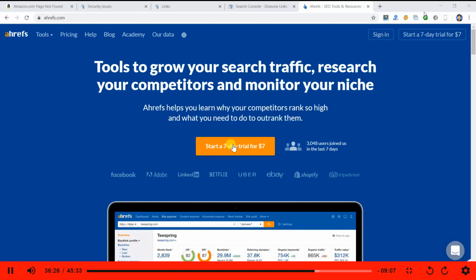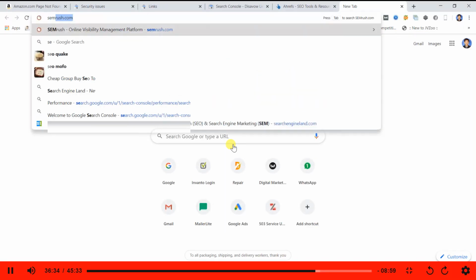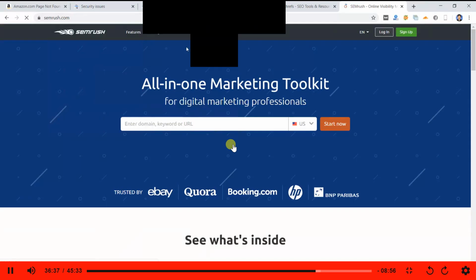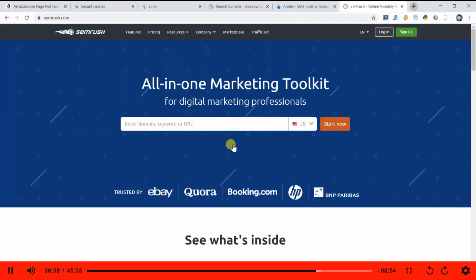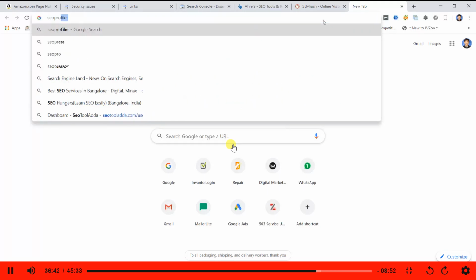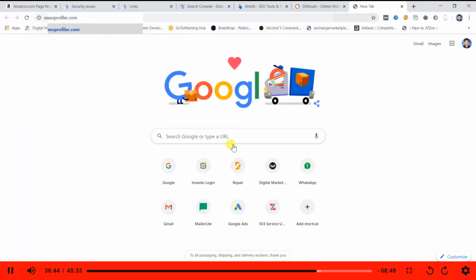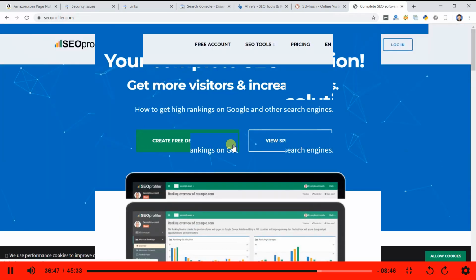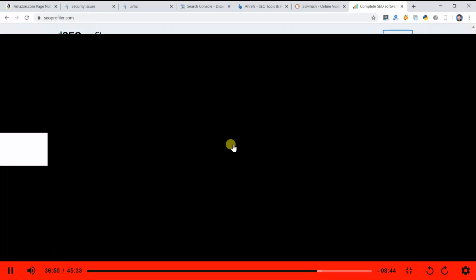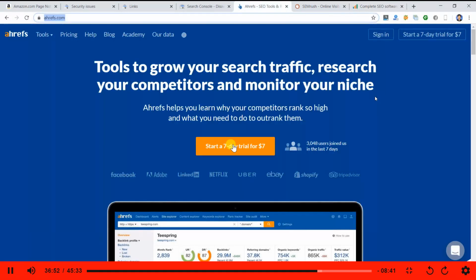So Ahrefs is basically a competitor backlink analysis tool. Actually, we have so many tools like SEMrush, Ahrefs, and SEO Profiler. This kind of tools we can use to find the competitor backlinks. For example, if you enter any keyword in the Google search box, assume that your site is coming in some 10th or 15th position. The competitors are the top results, the first 3 to 4 or 5 results. Those people are your main competitors.